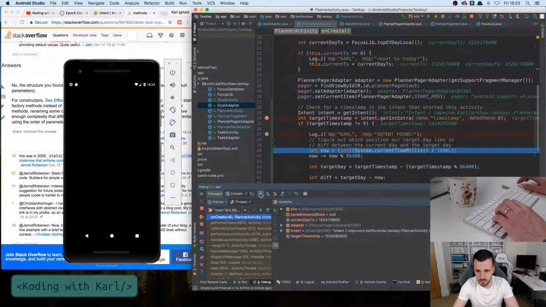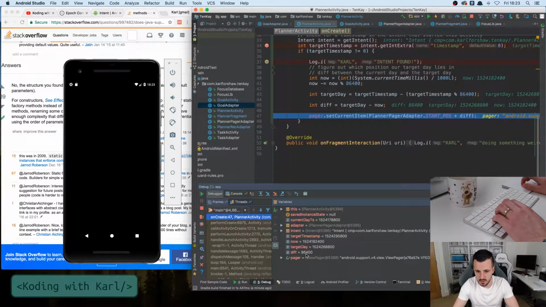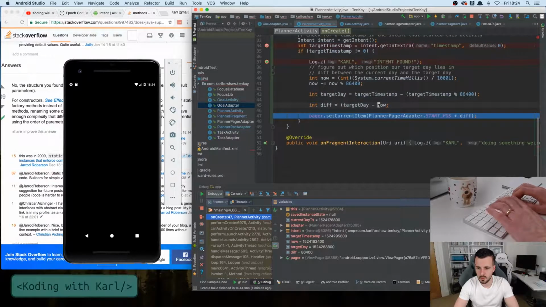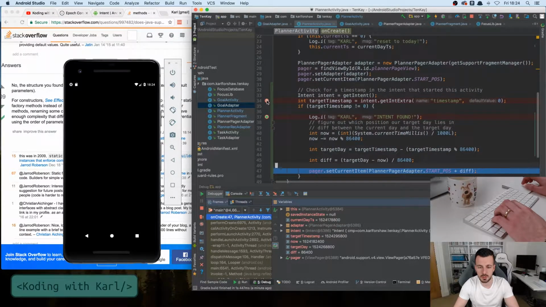Step over. We got that. Step over. Now. Target day. Diff. And what is the diff? The diff is 86,400. That is in seconds. And we want it to be in days. So we're going to have to do divided by 86,400 and then rerun it.